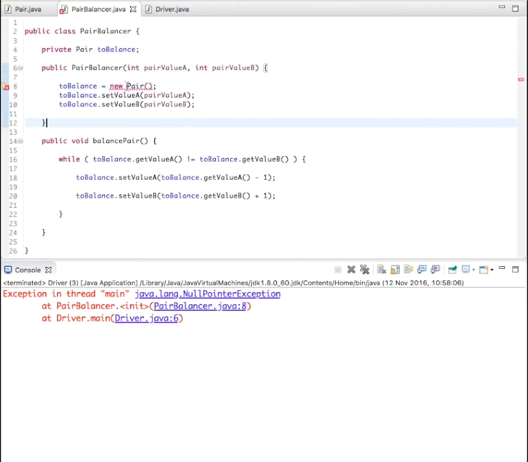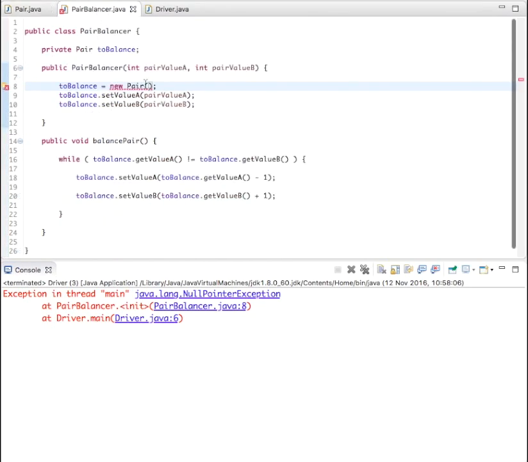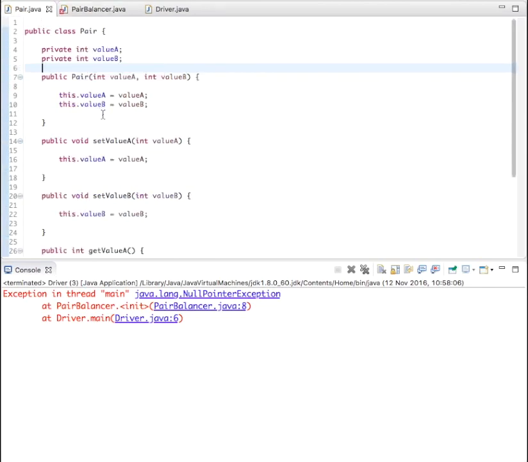So here I could say toBalance equals new pair. And now, of course, if you look at the constructor of my pair, it's expecting 2 values. But given that I don't add the 2 values until later on, I could do something like add 0, 0 like this. Or even more, to give me even more flexibility, I could in fact just add a default constructor here.